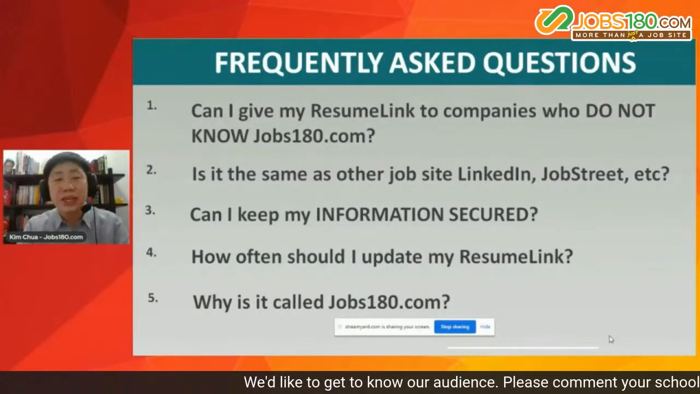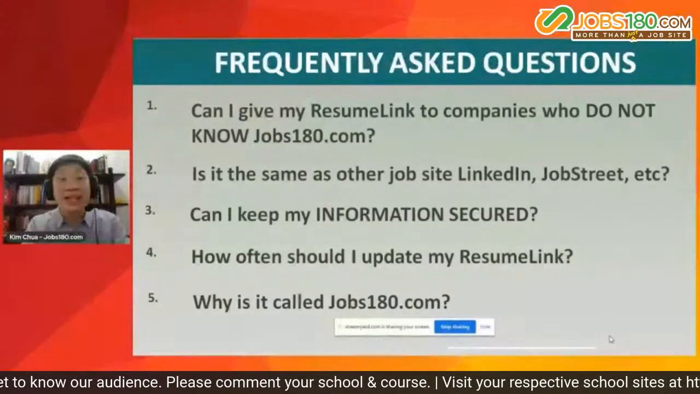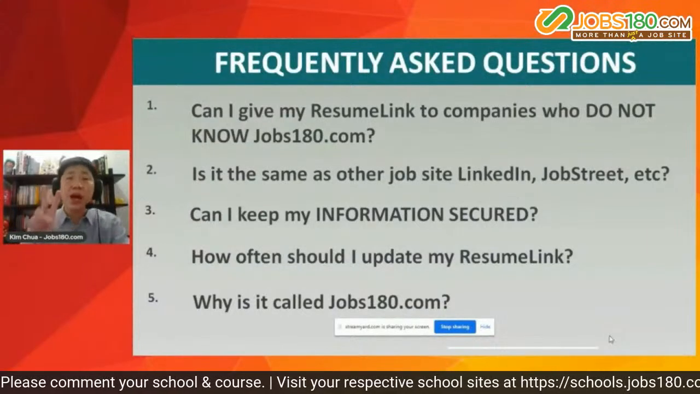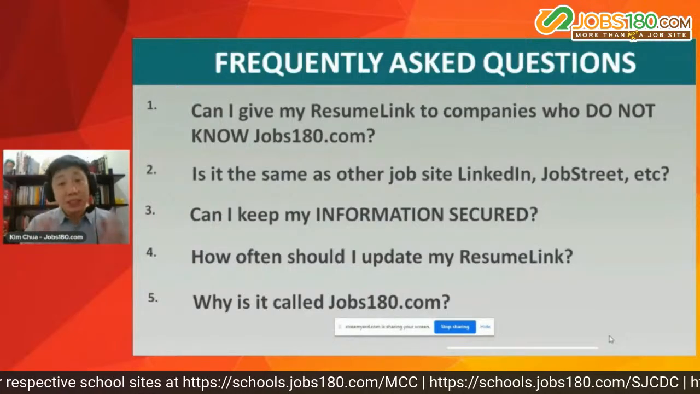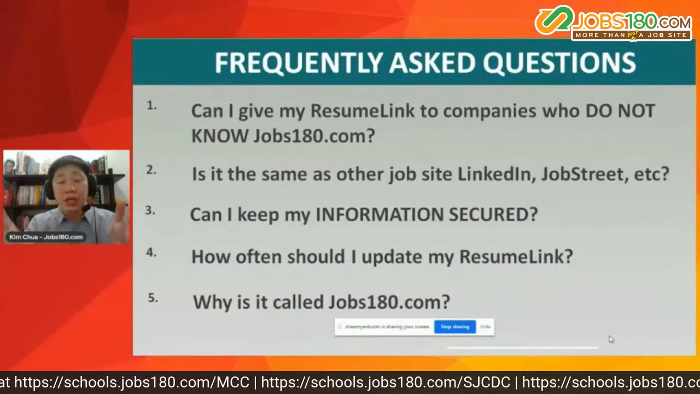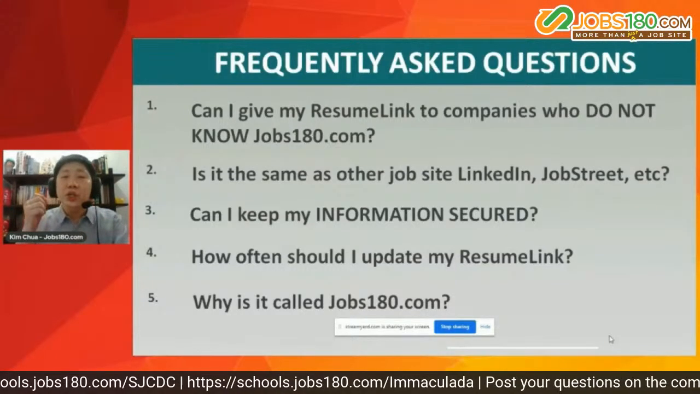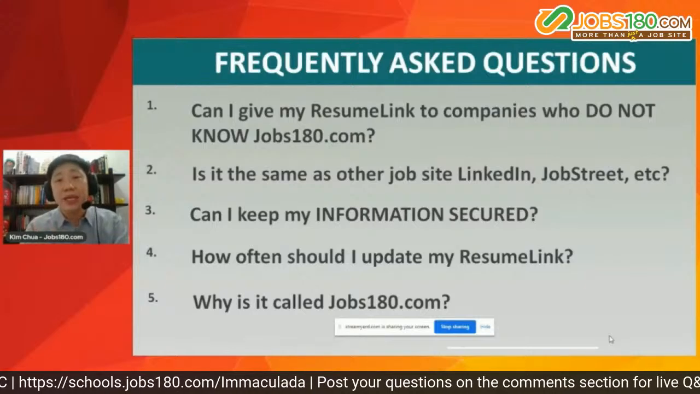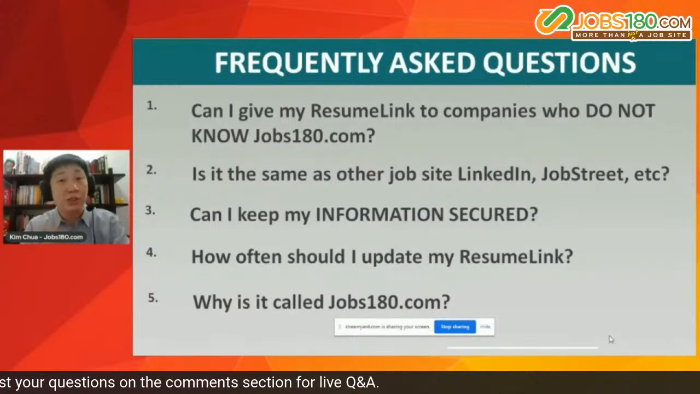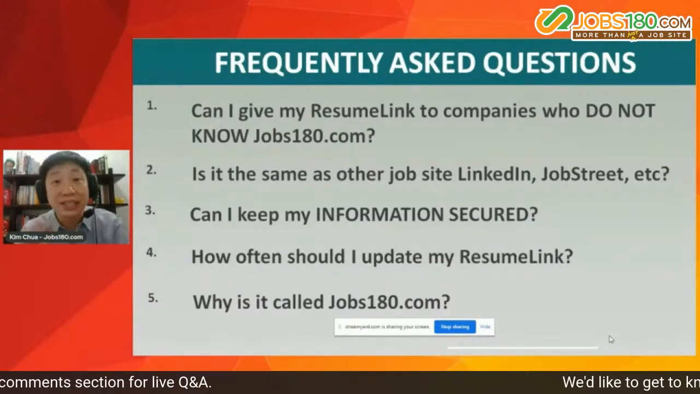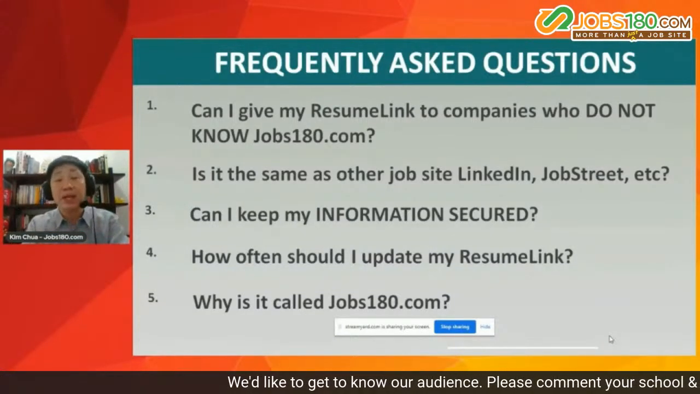Okay? Pangalawang question, is this the same as other job platforms like LinkedIn, JobStreet, iba pang mga job site? The answer is no. Meron tong dalawang major difference, lalo na pagdating sa security. Let me just use JobStreet as an example para mas makarelate. You can only use a JobStreet resume if you're applying to companies who are also using JobStreet. If you're applying to a company who is not using JobStreet, you cannot use your JobStreet resume anymore. With your resume link, you can use this to any type of company, any platform, wherever they are.